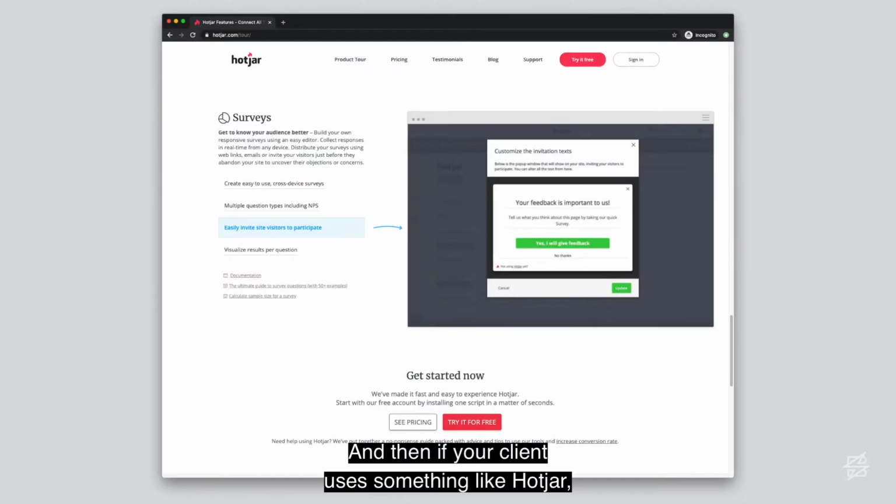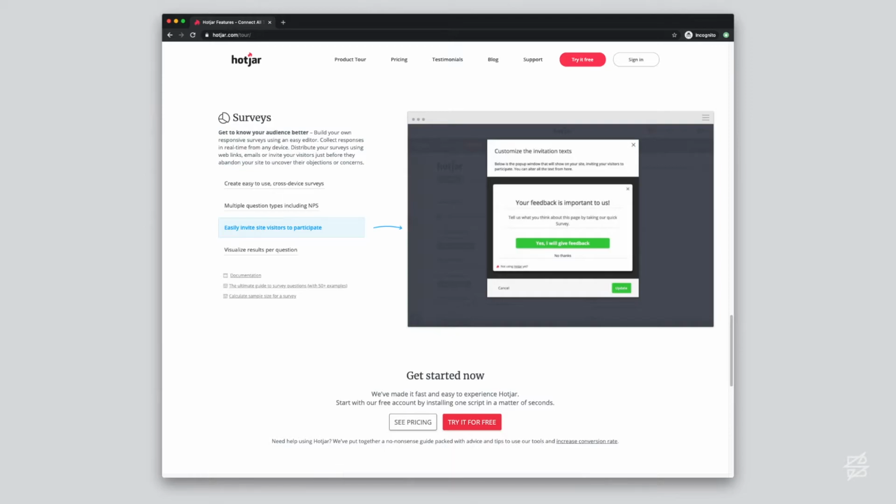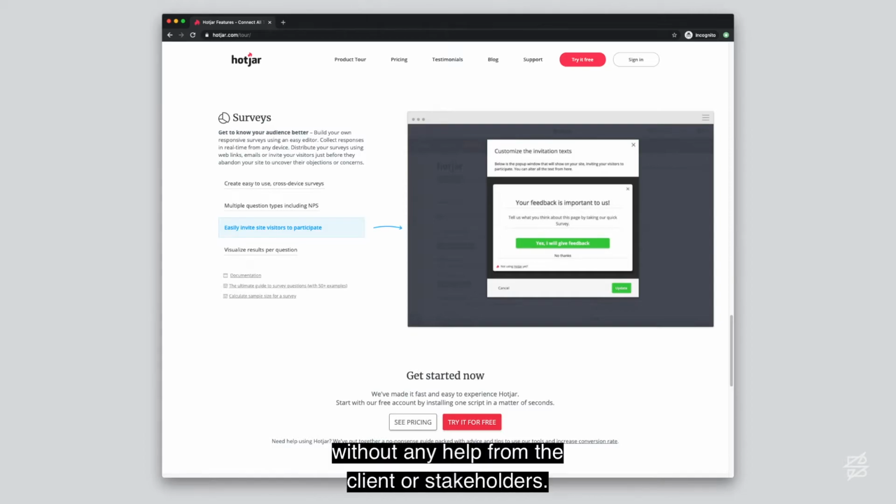And then if your client uses something like Hotjar, you can have them add an intercept question to the website. If they don't use a service like that, but they do control the content on their website, ask them to add a call out asking for help. And if they seem uncertain, or it seems like they're getting the internal runaround on getting you names of folks, come up with a plan B. And that plan B is talking to users and recruiting them yourself without any help from the client or stakeholders.